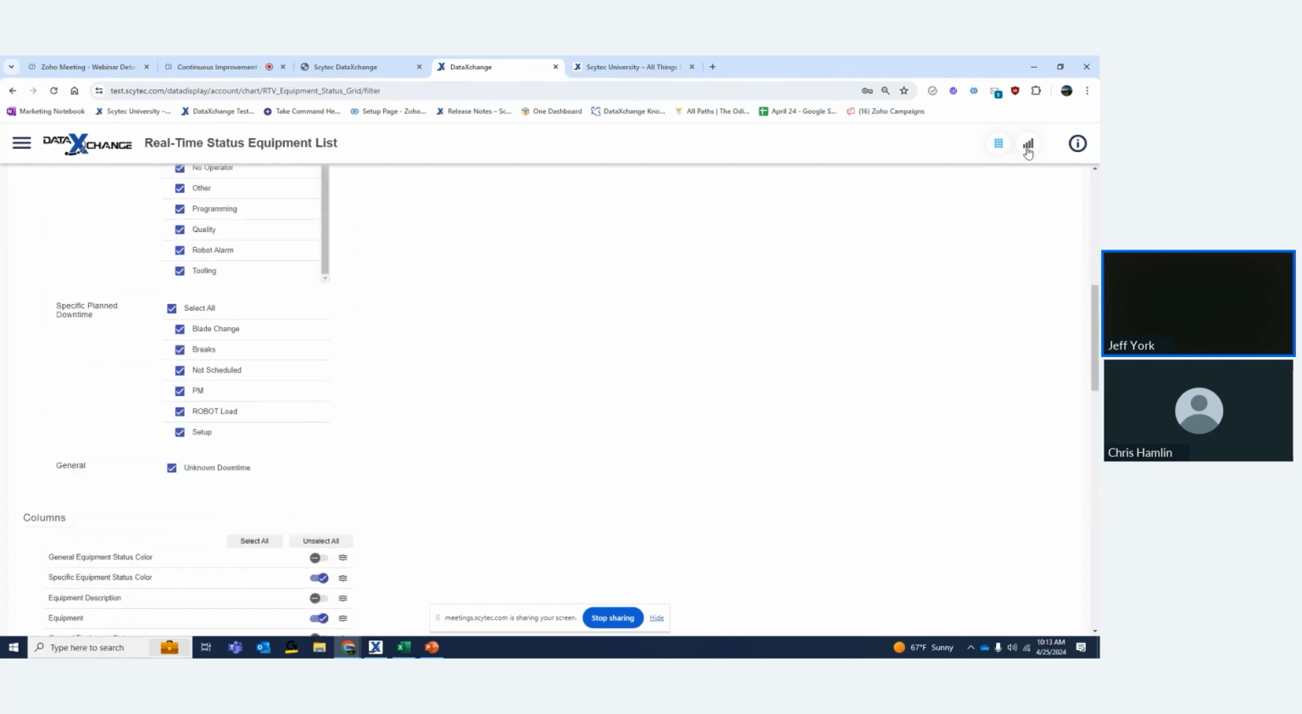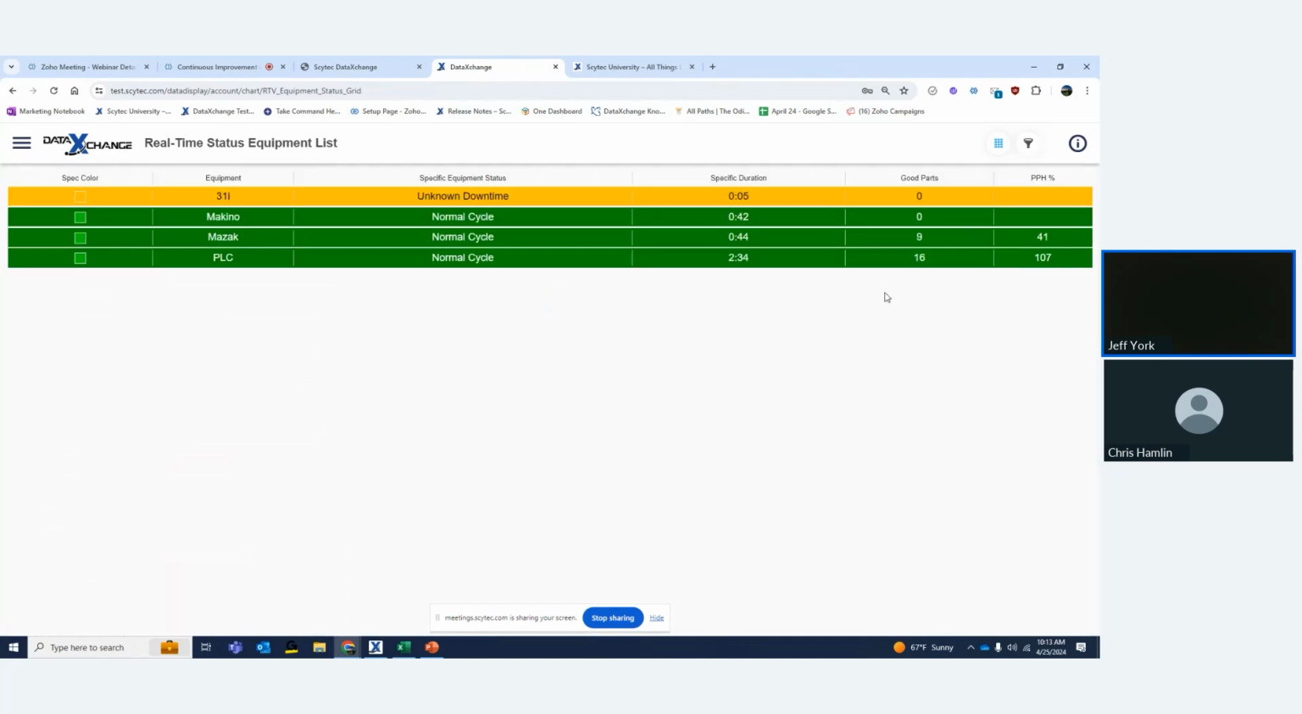Let's go ahead and populate this dashboard by going up here and clicking this. You can see in a very streamlined manner the equipment name and the specific equipment status that it is in. Our FANUC machine right now has been in an unknown downtime for 5 minutes. It has not produced any good parts. However, our Mazak, Makino, and PLC have been cutting. Normally, it is in a normal cycle. They have been in that cycle for close to 45 minutes for 2 of them and close to 2.5 hours for the other, producing 9 and 16 good parts.